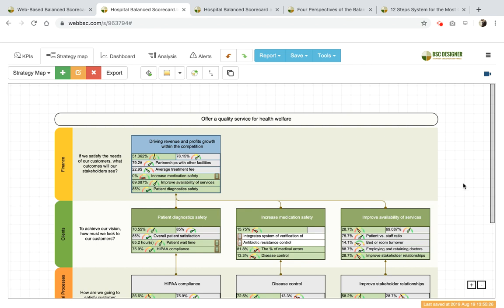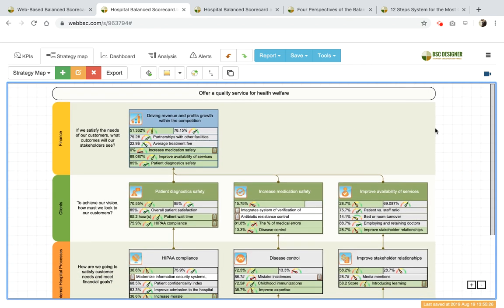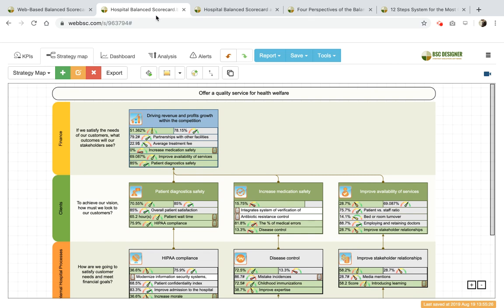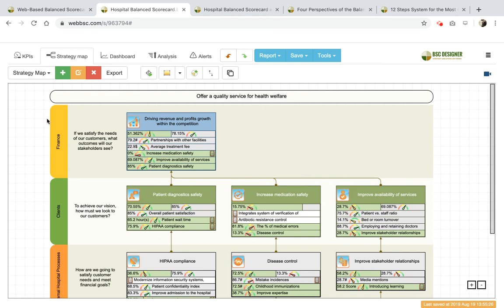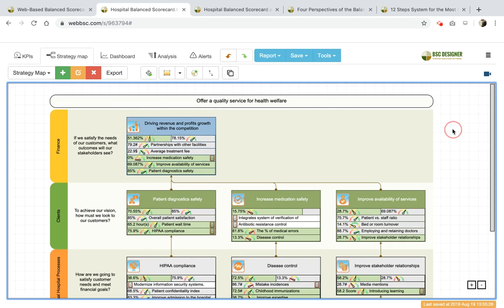Hello, in this video I'm going to give a quick overview of a hospital balance scorecard template that I have here. And the goal of this video is to give you a sense of what balance scorecard is, how this template can help you, and obviously give you some starting points to start creating your own balance scorecard, probably for a hospital, probably for some other similar organization from a healthcare domain.